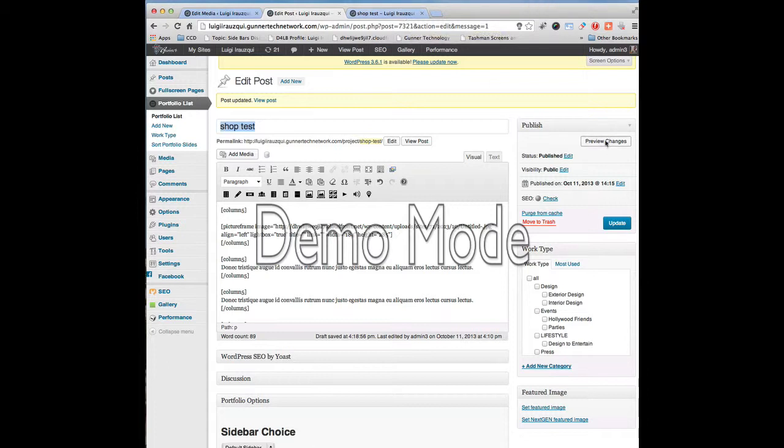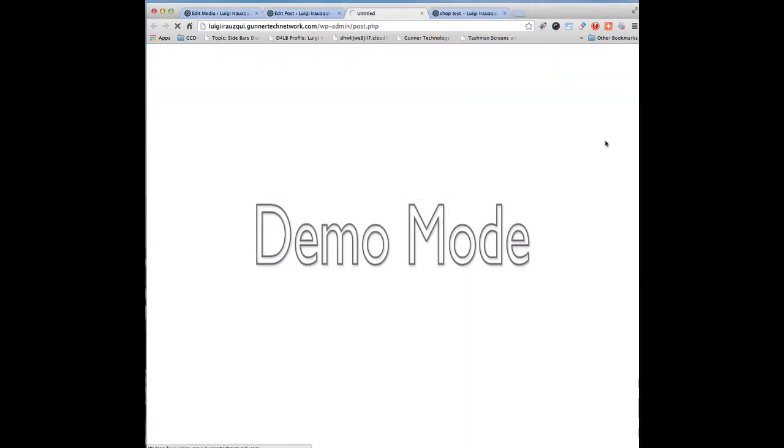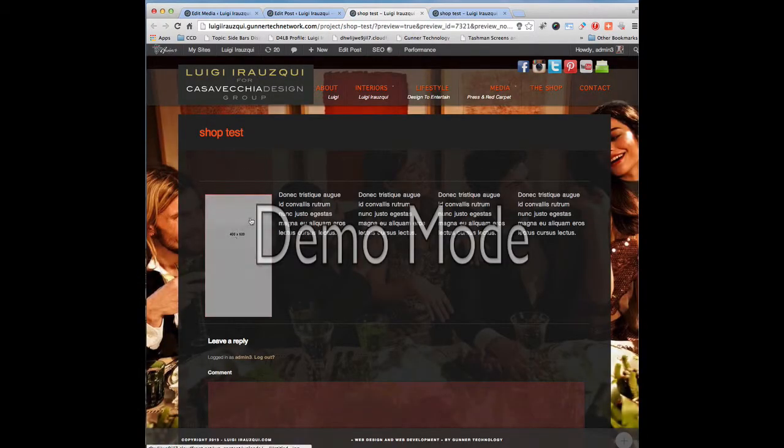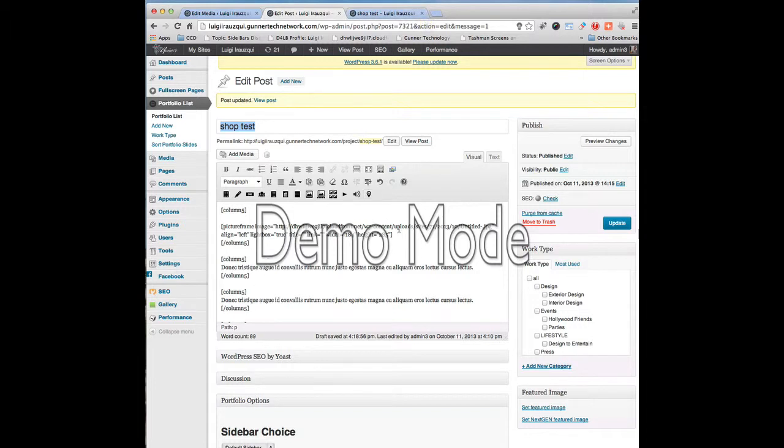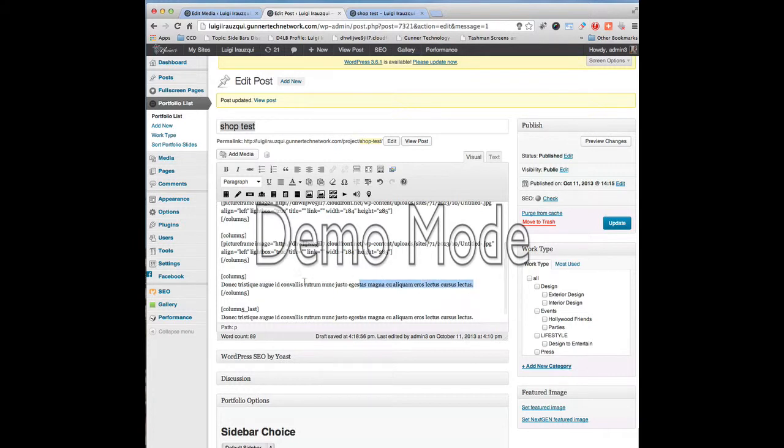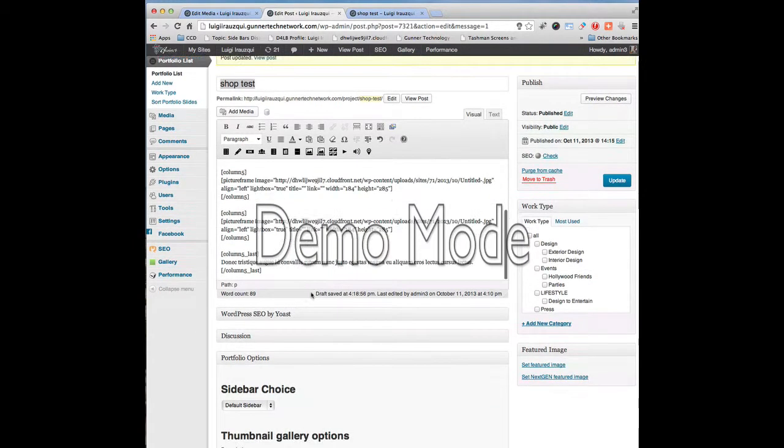If I hit preview changes, you'll see that this is that image that I put in here. Okay, so I'm going to close the preview here. And I'm just going to copy this and paste it in the other ones here because it's the same image in all of them. Just so you can see what it looks like with the 5 images in there at a width of 184 pixels wide.